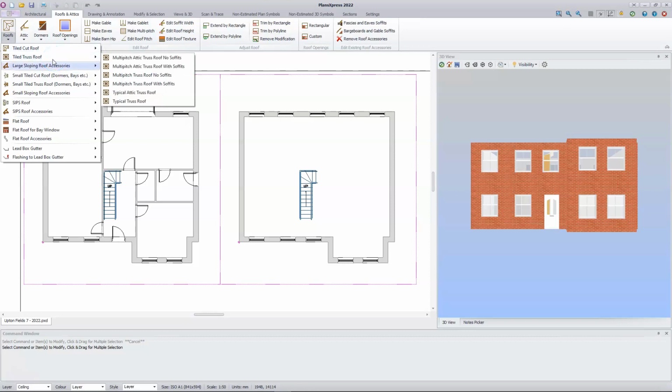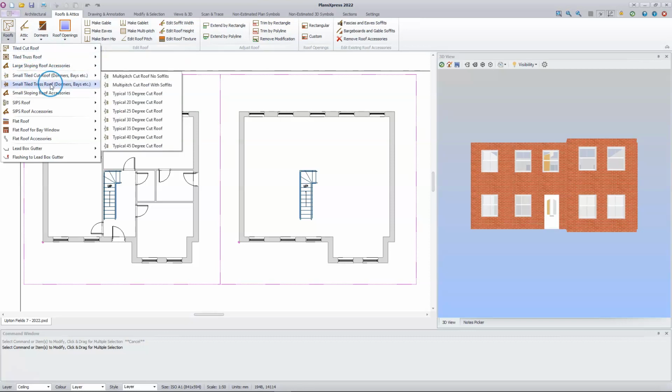We have small versions of the cut and truss roofs. Those are suitable for putting on dormers and bays and so on. We have a SIPS roof, we have flat roofs and flat roofs for bays and so on. We also have some roofing accessories in there for the various roof types, and we have the lead box gutters at the bottom.